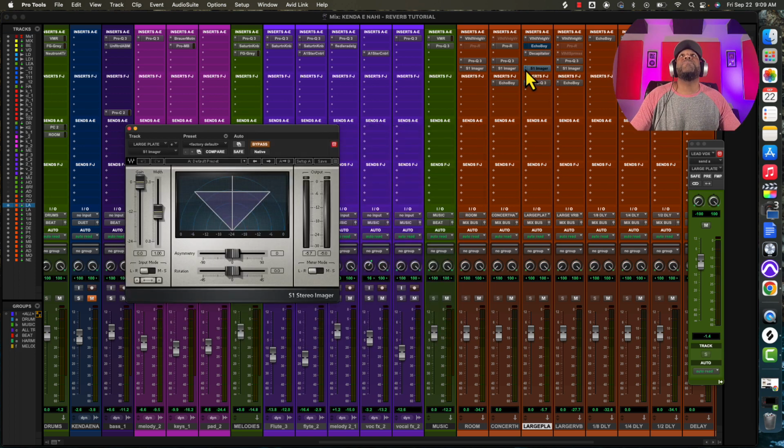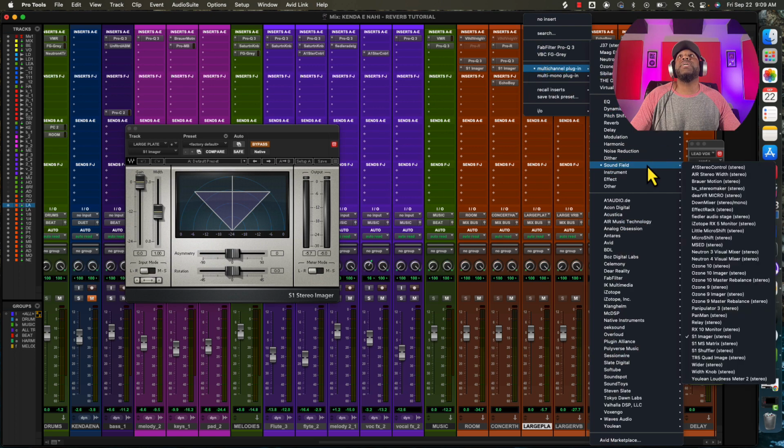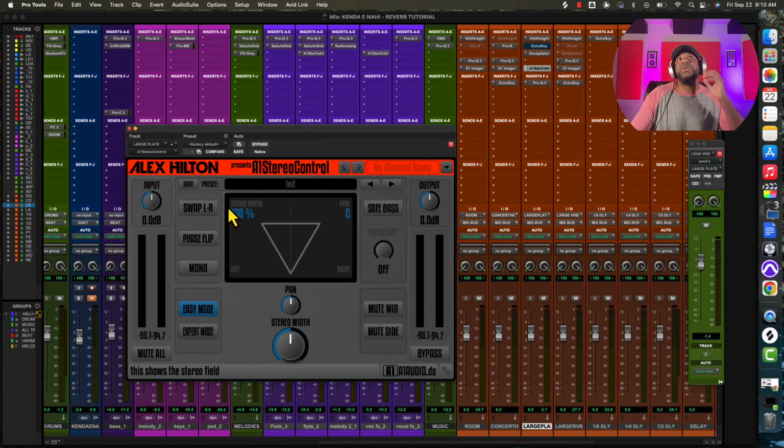I'm going to use the A1 Stereo Control. This is a free plugin that you guys can use to try this out. So let's put it on the track. I'm actually going to mute this Decapitator here and see what it's doing to the signal.